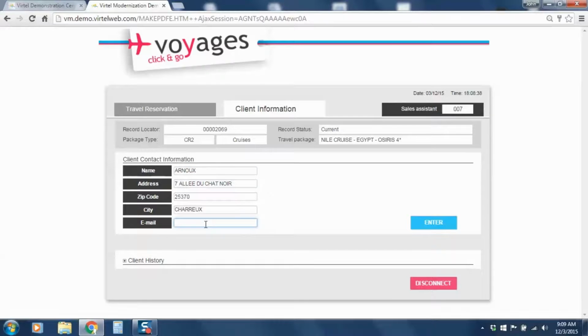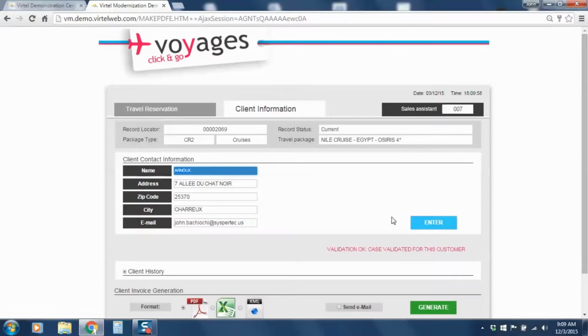The client's email address must be entered manually if the user wants to later on send an automatically generated invoice to the client as an email attachment. I will now enter my email address in that field and then click on the Enter button to validate the second screen data entry. And the message Validation OK, case validated for this customer is displayed.